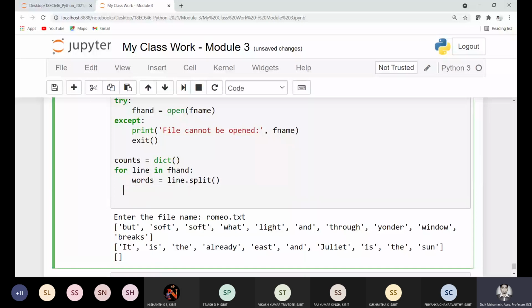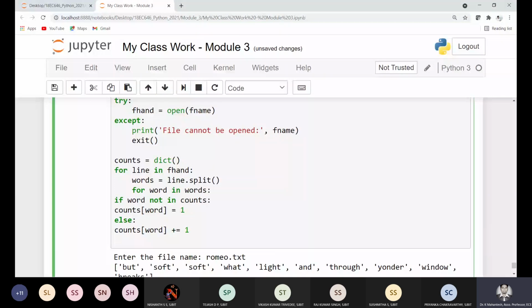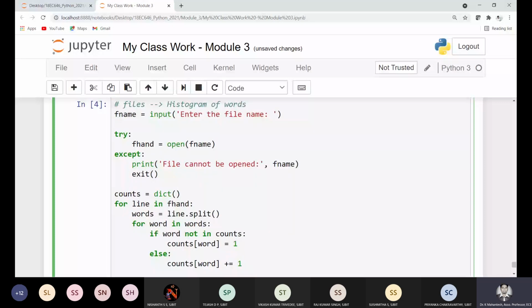Now I will use for word in words, and I will be counting. I will be embedding the program which I created to count the number of characters in a string. Hope you understood this part of the program. So for word in words, in each iteration, I have a list of words which has been generated. So I will count for word in words. If word not in counts, what is counts here? Counts is an empty dictionary, right?